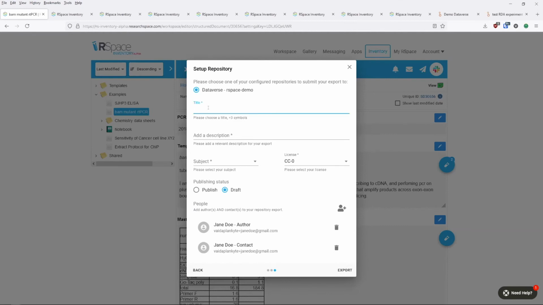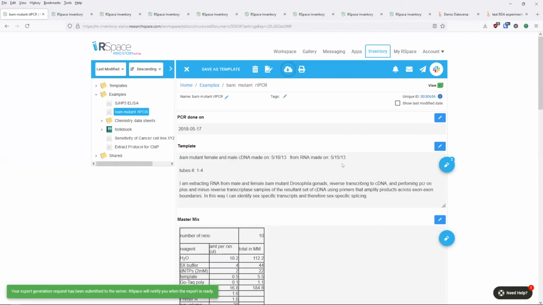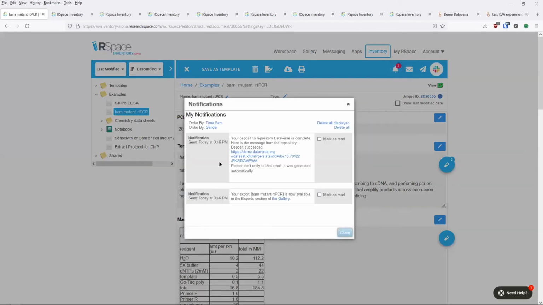So here, let me write test RDA exports. Let's say this is a test description, just a bit of a typo here. Let me say this is medicine, health, and life sciences, and it's a draft. You can add some authors based on who contributed to this research. I'm just going to click on export. And again, integrations are really the strength of RSpace because it minimizes the amount of work you need to do for very common workflows. So here we can see a notification.